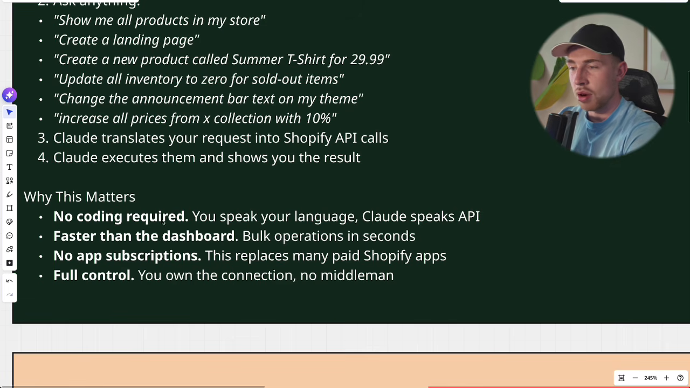And yeah, why does this matter? Simply because there's no coding required. You speak your language, Claude speaks the API. And it's way faster than the dashboard. For example, when you have a VA and the VA needs to update all the prices from your products, it can take hours, even with the bulk editor, because they're always getting things wrong. But with Claude Code, it can literally be handled in seconds. And you don't need any app subscription because most paid Shopify apps will be replaced by this. So it saves you a lot of money as well. And you have full control. You own the connection. There's no middleman at all because you literally set it up yourself.